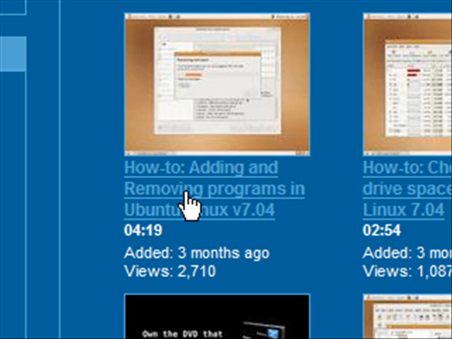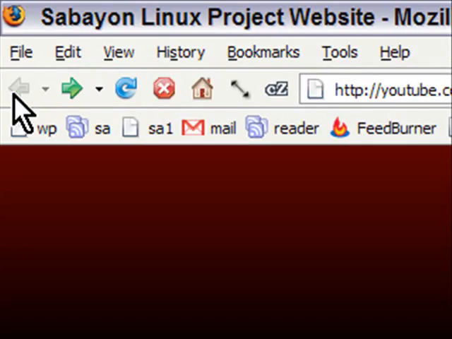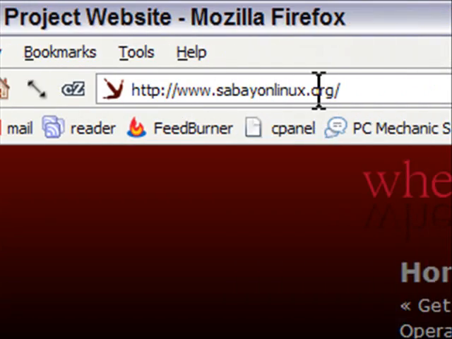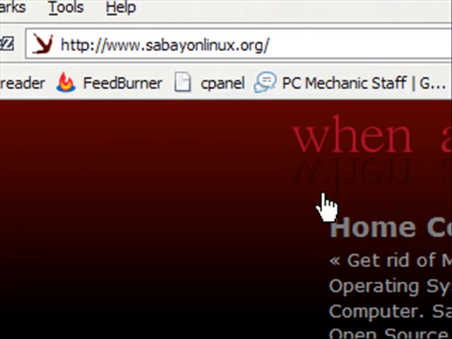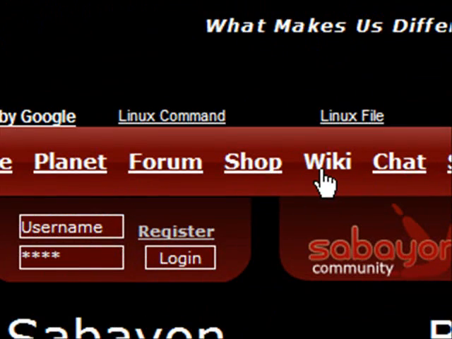in Sabayon is distinctively different from Ubuntu and, to be blunt, a lot more difficult. So let's just get right to it. I'm just going to go back to the Sabayon Linux. This is the homepage for Sabayon Linux, sabayonlinux.org. Now, in order to find out how to do anything in Sabayon Linux, the best place to go is the wiki link right on their homepage.